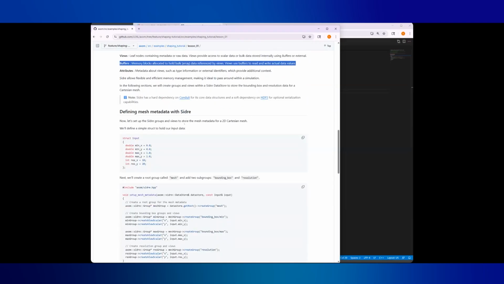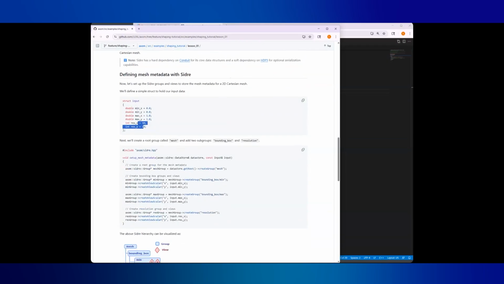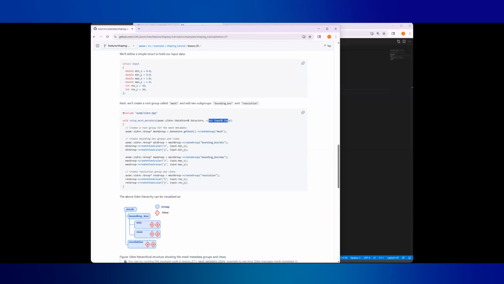So for this example, we're going to have a very simple struct for our 2D mesh metadata. We're going to store the minimum X and Y coordinates, the maximum X and Y coordinates, and the resolution as 2 integers. So this is what it would look like in CIDR code to set up this mesh metadata using the input data that we just described right here. You create a group called mesh for sort of the root of our mesh metadata.